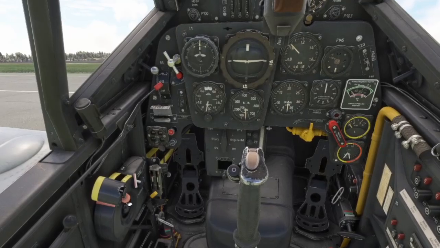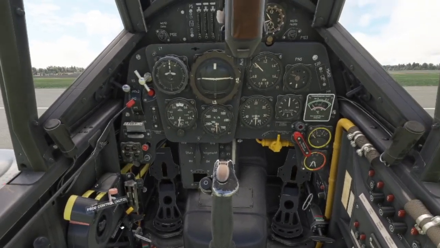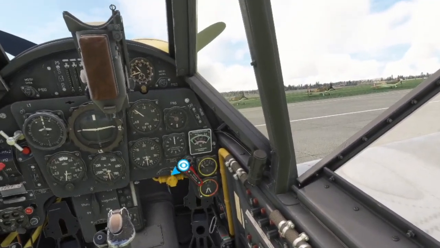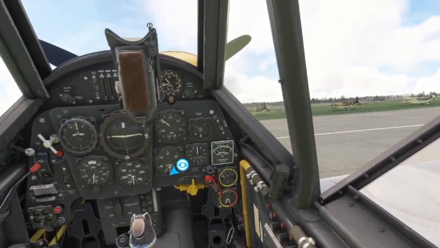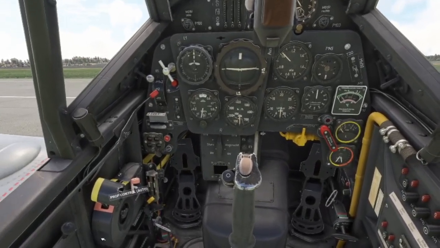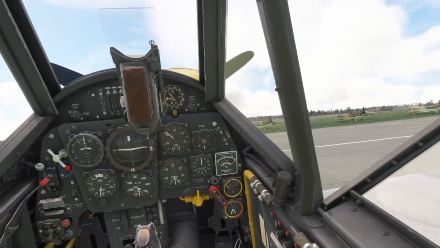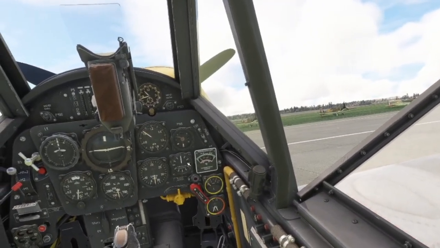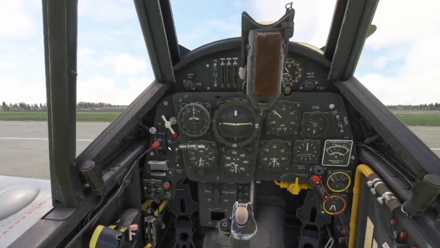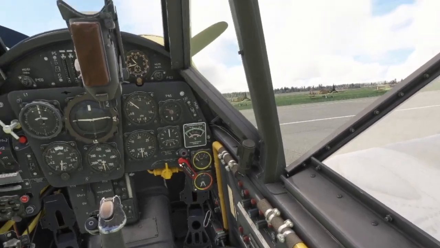Fuel pump. Bring the fuel pump all the way forward. Throttle open an inch or so. What are we forgetting? We'll go to manual prop pitch control. Oh, okay, that's good. It's sitting on 12 o'clock. Okay, so I think we've got mostly everything in place now to start the engine.